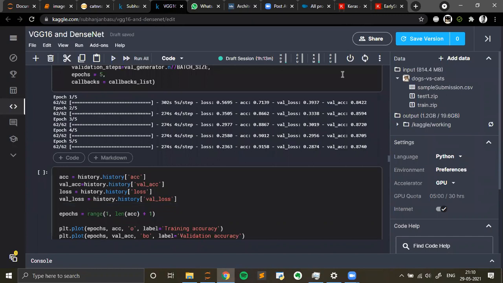What do we mean by callback? I just explained it now. There is no particular meaning to callback. It's just a particular function.